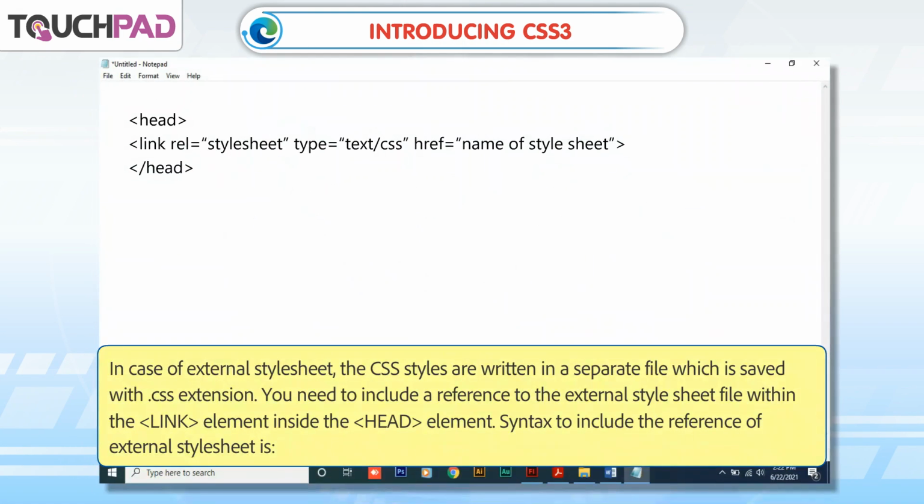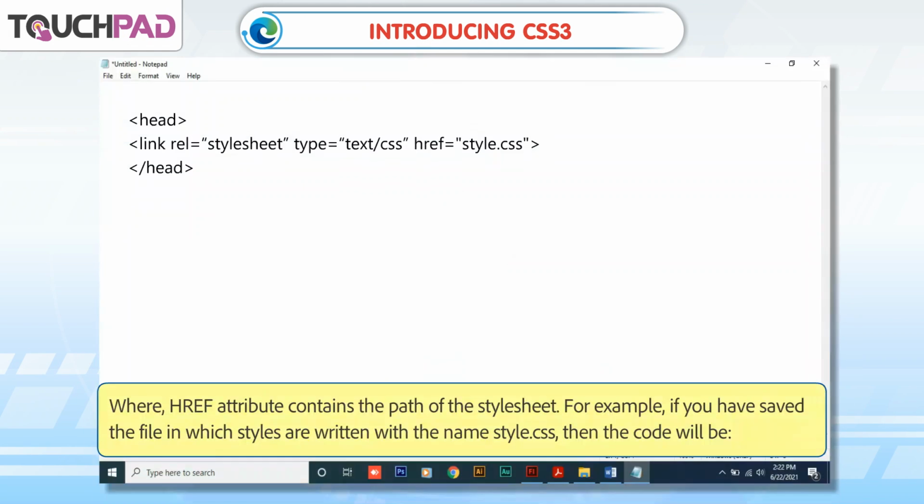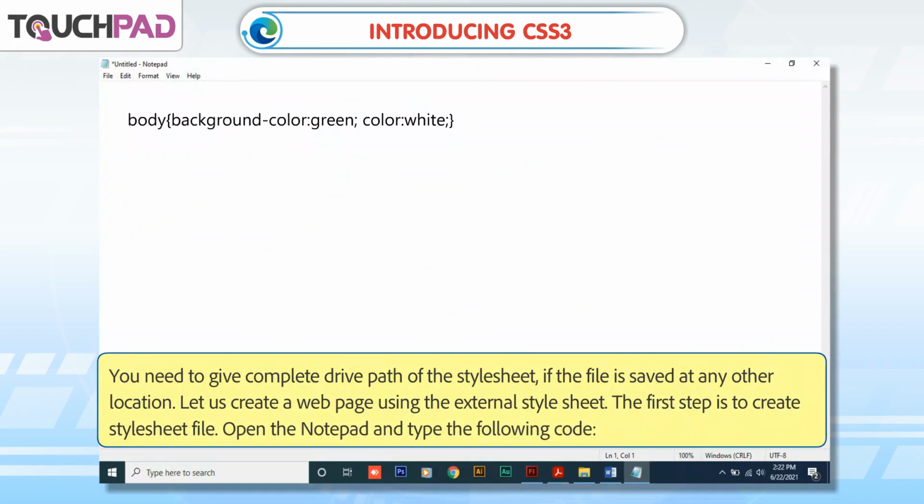External style sheet. In case of an external style sheet, the CSS styles are written in a separate file which is saved with the .css extension. You need to include a reference to the external style sheet file within the link element inside the head element. Syntax to include the reference of the external style sheet is shown, where the href attribute contains the path of the style sheet. For example, if you have saved the file in which styles are written with the name style.css, then the code will be as follows. You need to give the complete drive path of the style sheet if the file is saved at any other location.